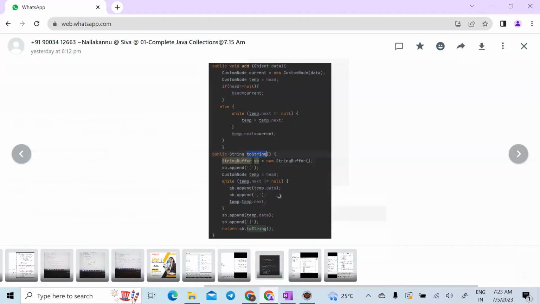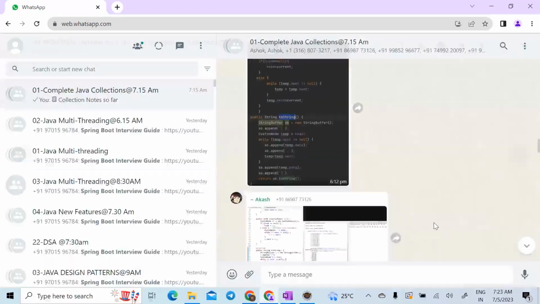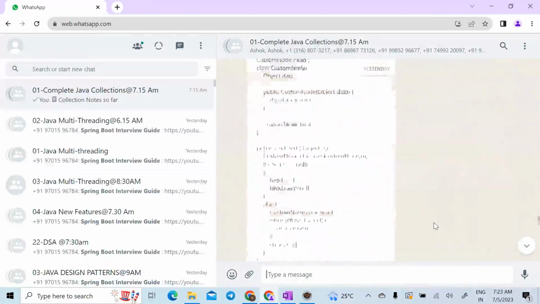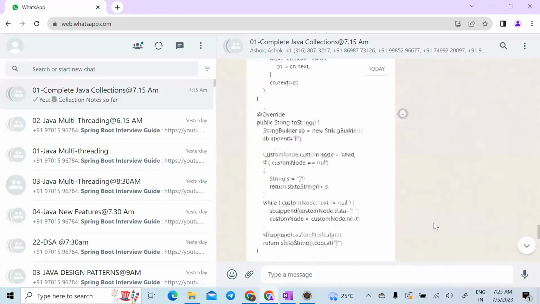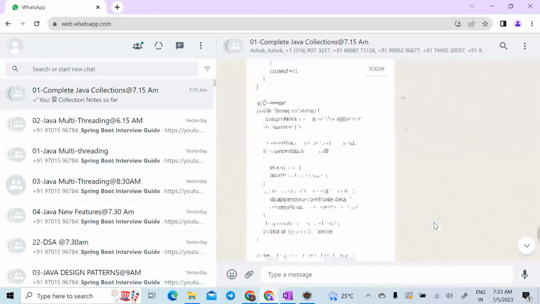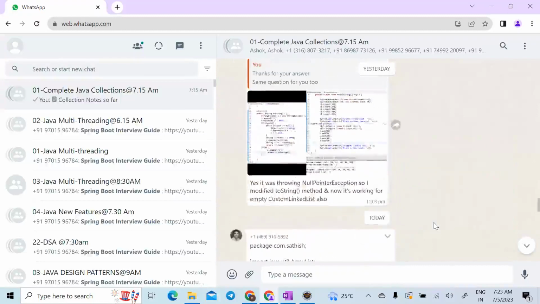Yes, that is a problem here. So I modified the code and posted. Yeah, sure, thanks. I think is this the one? No, the upper one. Okay, fine. Yeah, this one. So only we need to check the null pointer exception.